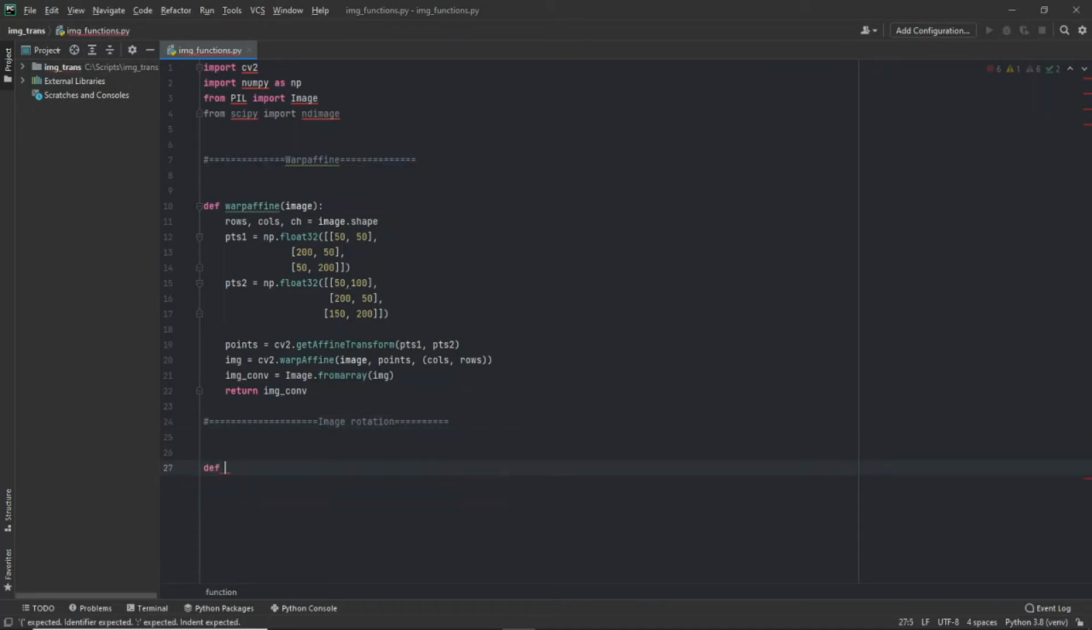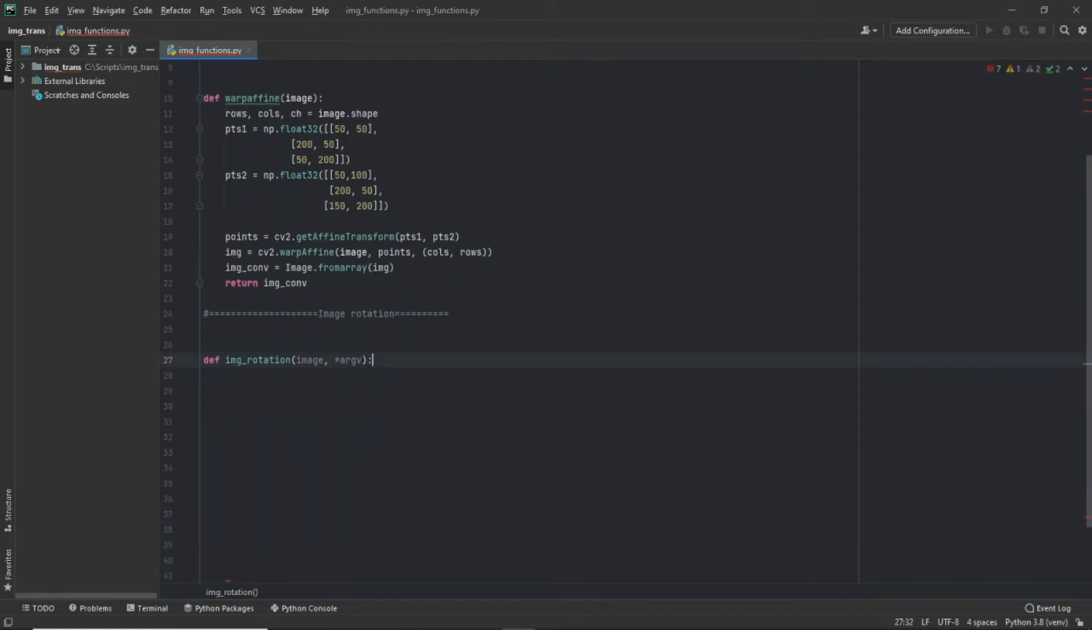So let's write a function for image rotation, and this as well takes an image, and I would say arg. So this can take multiple arguments. That's the reason I'm just leaving arg here. I'm not giving the arguments as it is. So this can take multiple ones. So this will be decided during a Streamlit app.